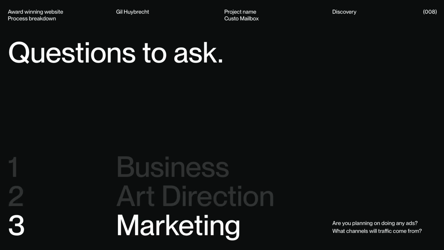And in the last category, these are 2 good marketing questions to ask. Are you planning on doing any sorts of social media or Google ads? And where will the main traffic stream come from?